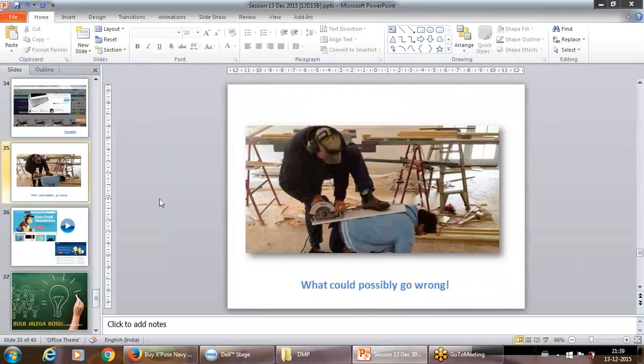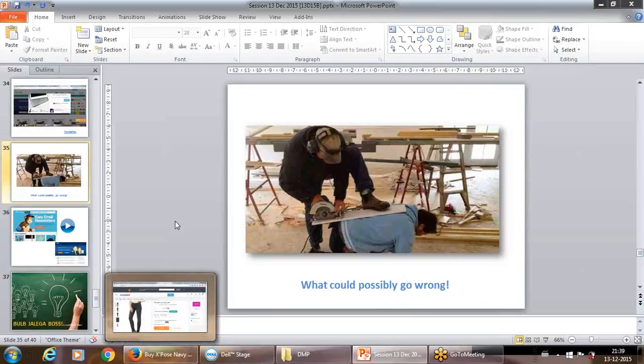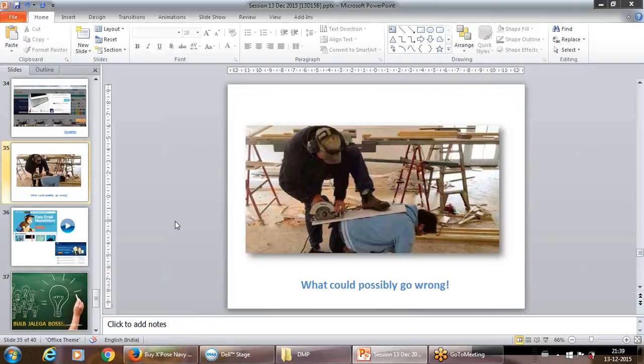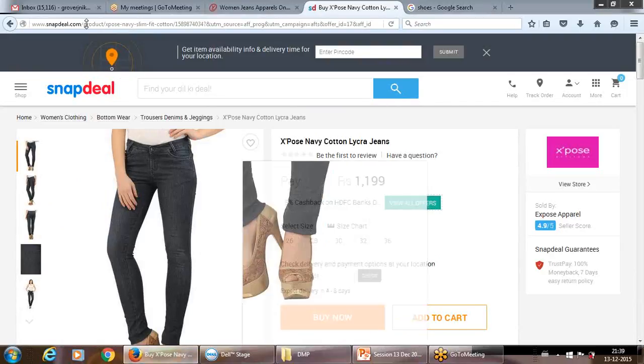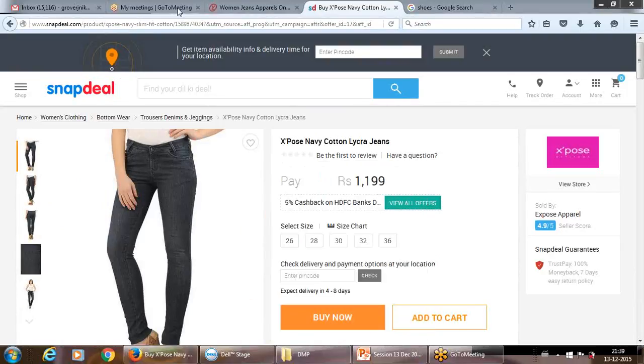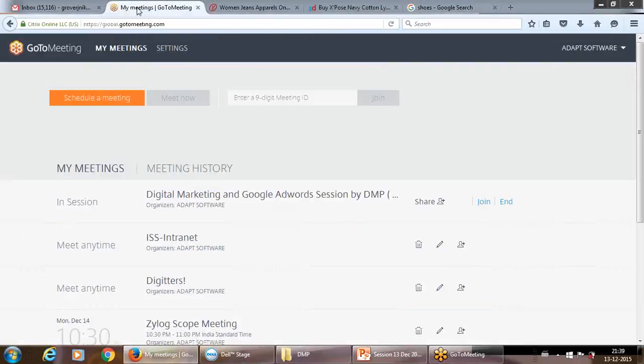Anyway, it's a lot of theory which has been covered. What could possibly go wrong? Yes, sometimes it can go wrong. I'll give you an example in the end of what can possibly go wrong. But let's run a dry run now, a dry run to run an email campaign, right? So everybody clear till here? We'll just quickly run the dry run.